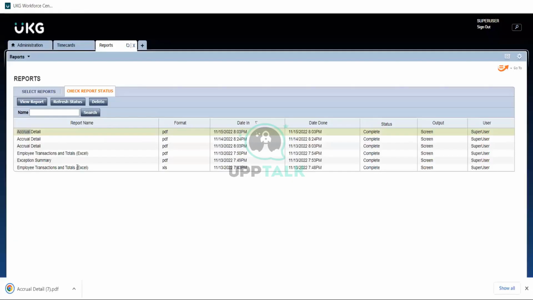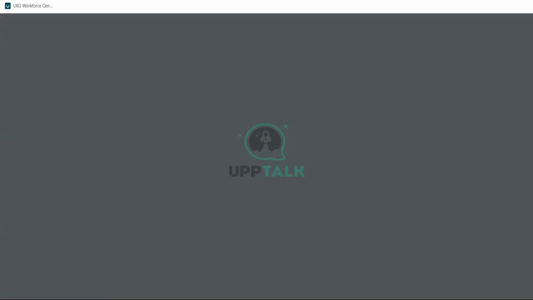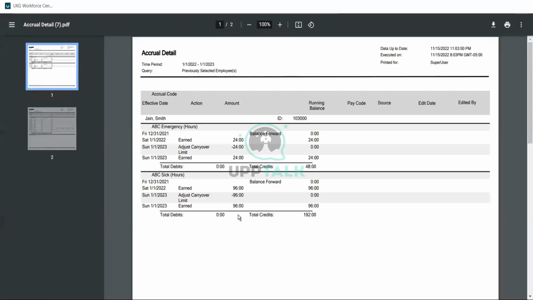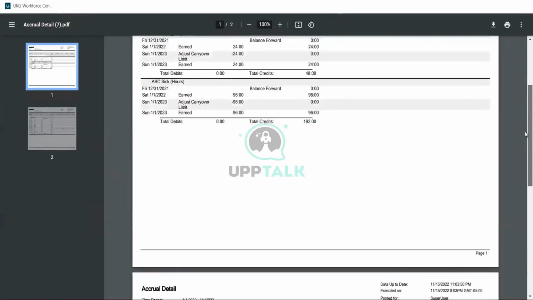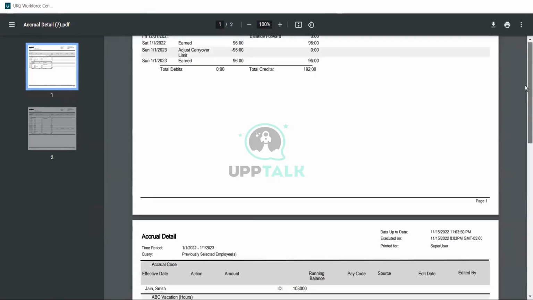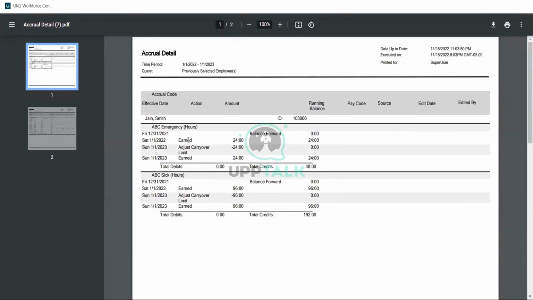Now we can download the report. We need to see when each item got credited. So now you see we have emergency, sick and vacation at the bottom. First let's see: we are setting the policy from 1-1, and directly he's getting 24 hours of vacation.